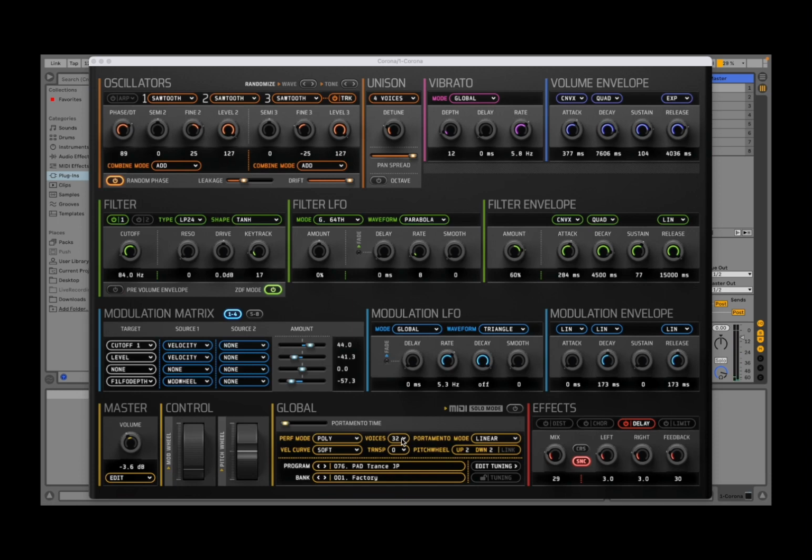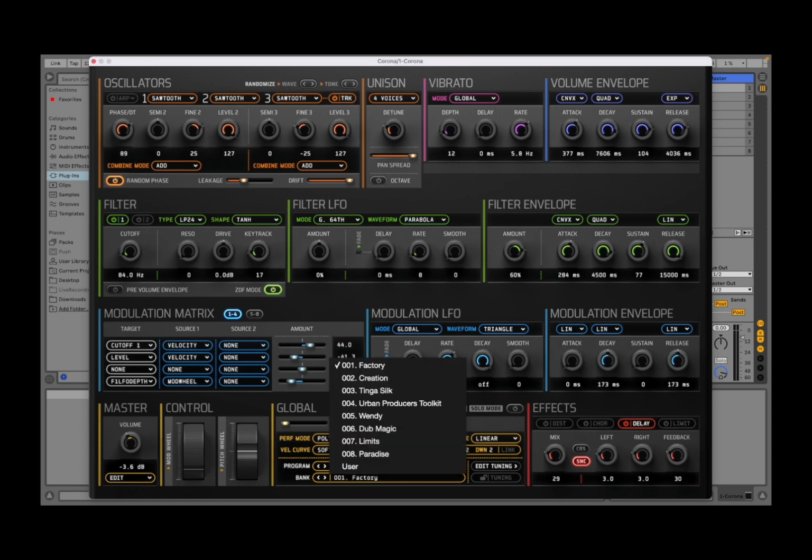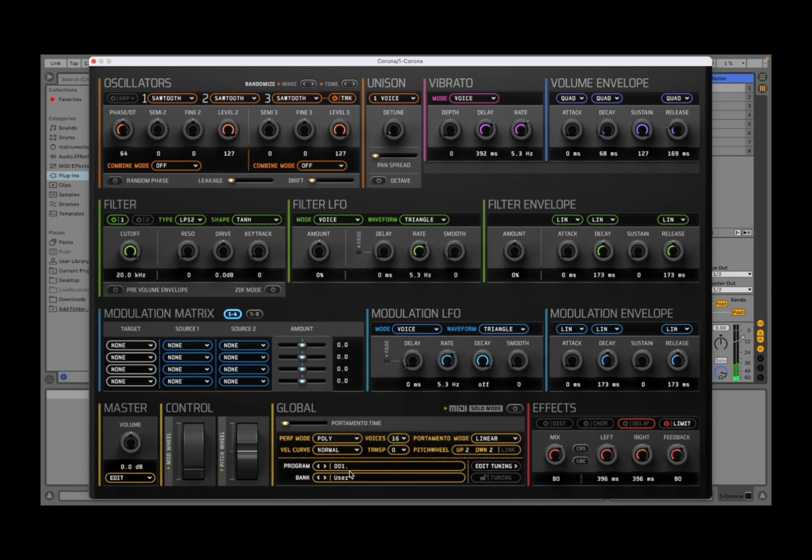Okay, so today we are going to commence the journey on learning how to use and program presets inside Corona, starting from the oscillators. The first thing that I recommend you do is go to bank, choose user, so that you have a default program, which will sound like this.